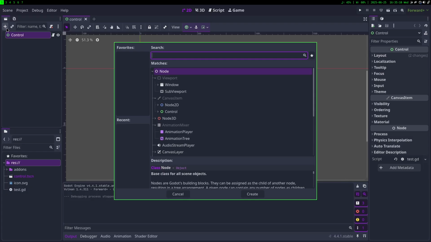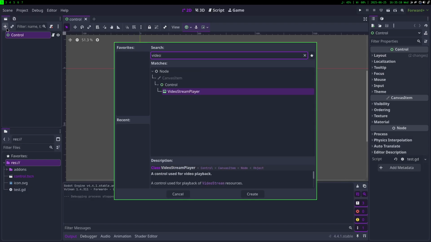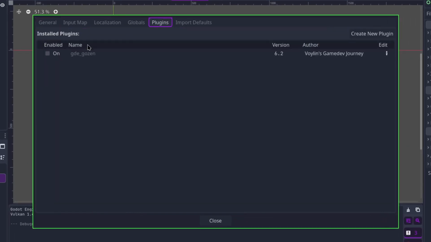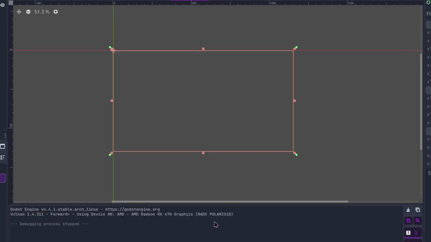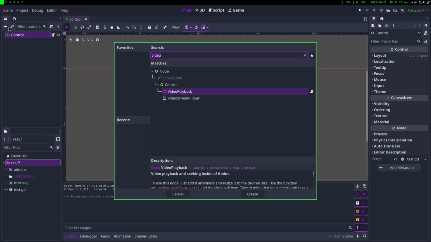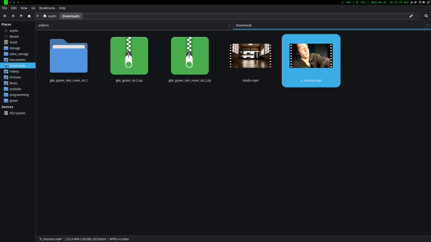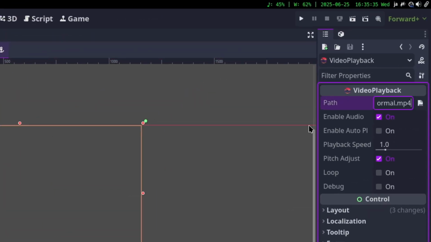Now I can search for my video playback node. Oh, nope, I cannot, because I need to go in project settings, plugins, and enable the extension. I think this will... Okay, I thought it would need a restart. It does not. So we can select this, we can resize it, and then I'll quickly copy my video file. If you just copy paste, normally it should paste the path.